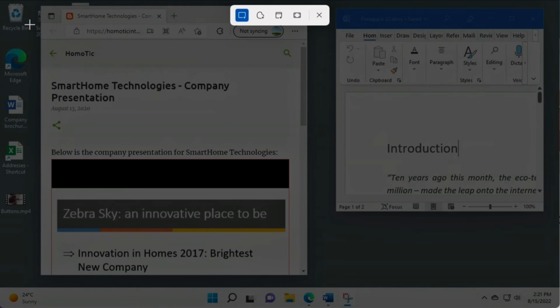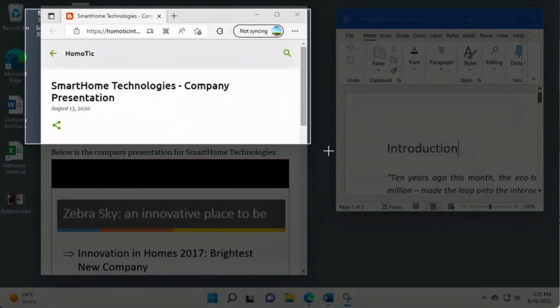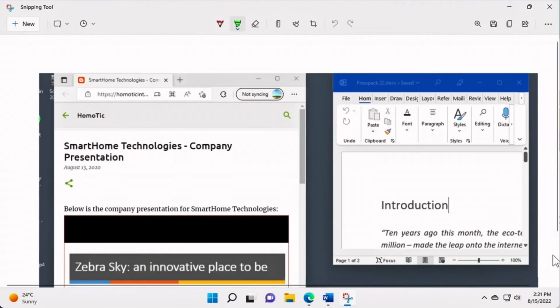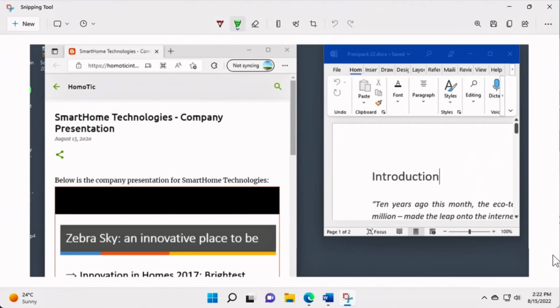The Snipping Tool window disappears and our desktop screen is greyed out. We can now use the mouse to click and drag over an area of the screen to capture a screenshot of it. When you release the mouse click, the Snipping Tool reopens, displaying our screenshot. Let's select the New button again.